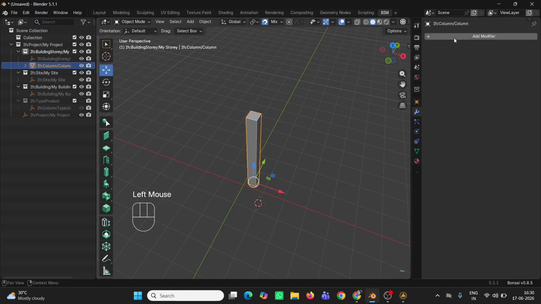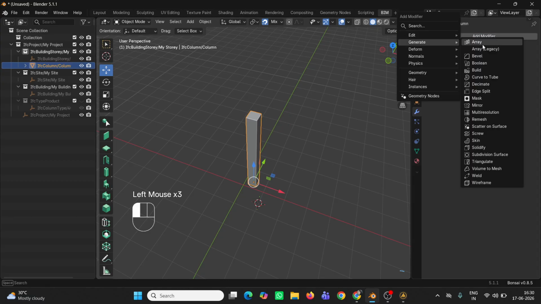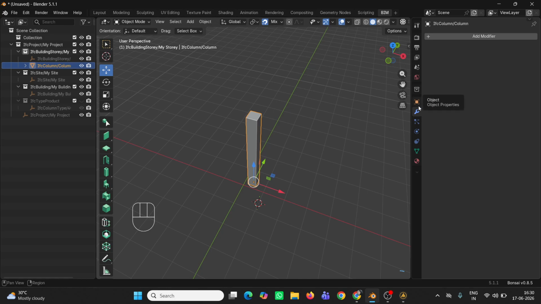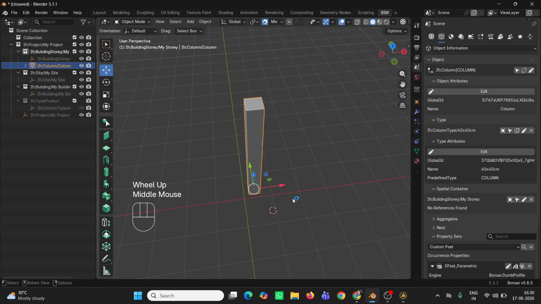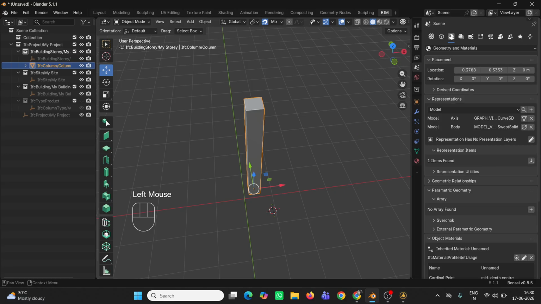For vanilla Blender users, they may use the add modifier, add an array modifier, which cannot be used here because it doesn't copy the properties along with the geometry. It only copies the geometry. For IFC file editing, we need an array modifier that copies the IFC properties also along with the geometry. For that, we have a dedicated system inside this geometry and materials tab down here. Under parametric geometry, there is array.